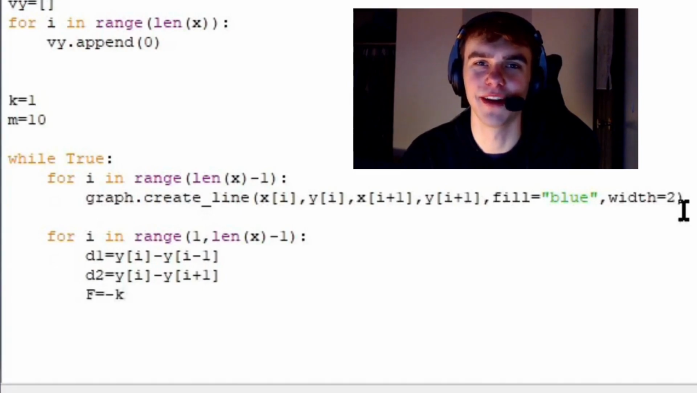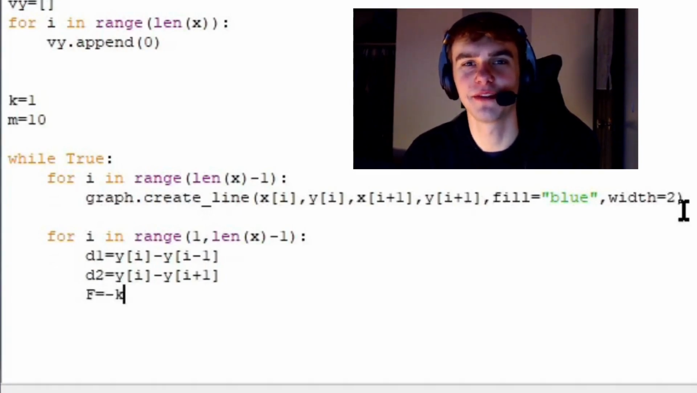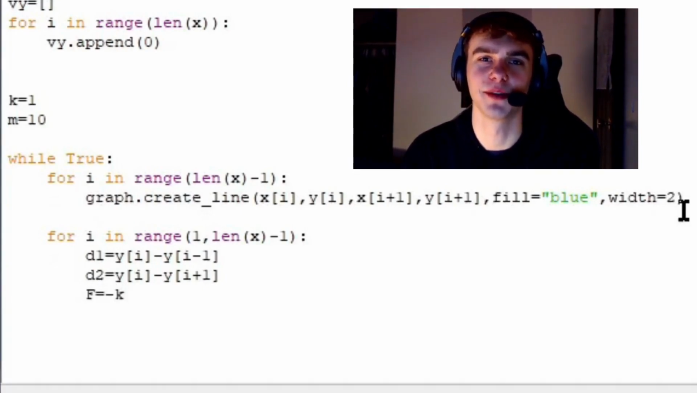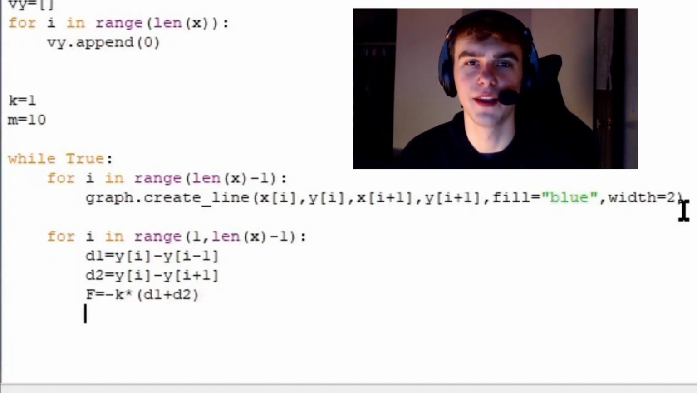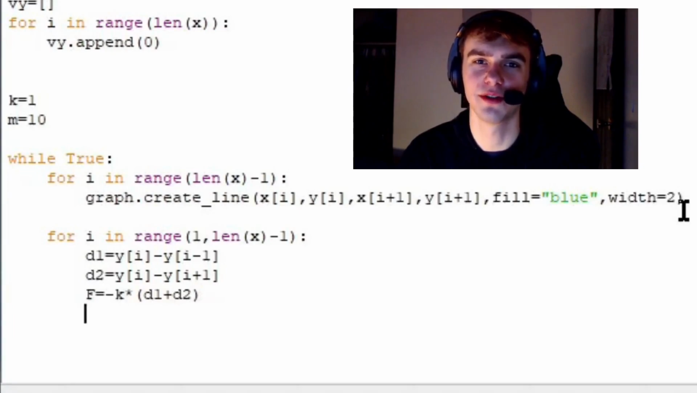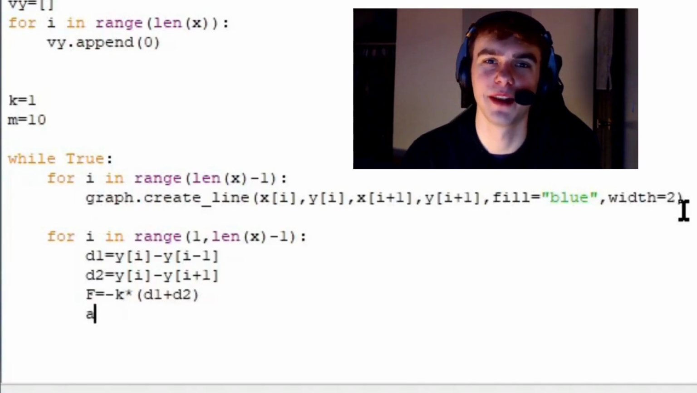Now this is where the negative value comes in. So force is equal to negative k times the two displacements put together. Now we have the combined force of the imaginary springs on the left and the right together. And then to convert from force to acceleration, you take acceleration is equal to force divided by the imaginary mass.